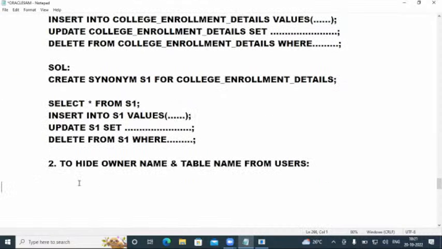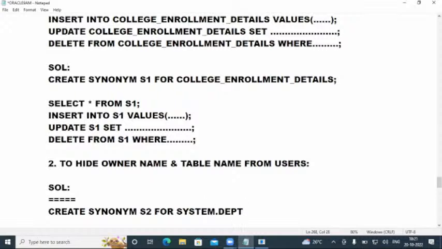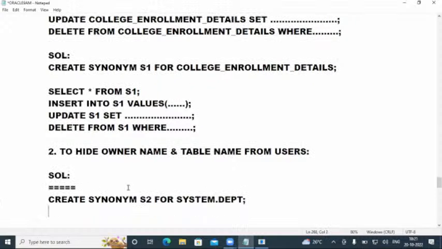For example, now what I'm doing here is the solution for this. Suppose the administrator creates synonym S2 for system.DEPT. So S2 is the duplicate name on which table name? System.DEPT. From the next time, this administrator will grant permission: grant select on S2 to user11.